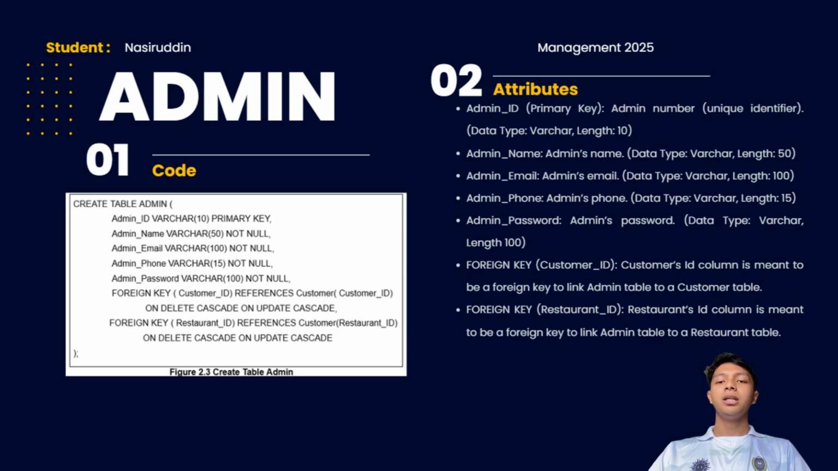Now we move to foreign key. We see that customer ID is a foreign key linked to the customer table. It connects the admin to customer record. If a customer is deleted or updated, the foreign key will ensure that those changes also cascade to this admin table. It is also the same as restaurant ID, which acts as a foreign key. In summary, this table is essential for maintaining admin data, securely linking them to customer and restaurant details, and ensuring data integrity through cascading updates and deletes.